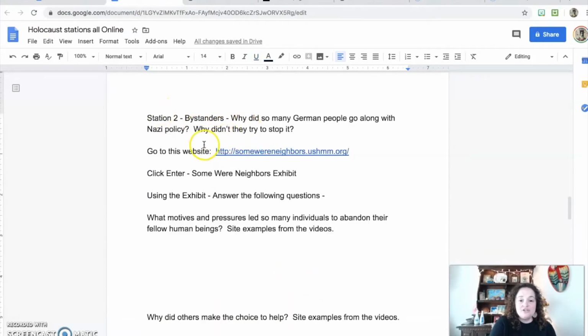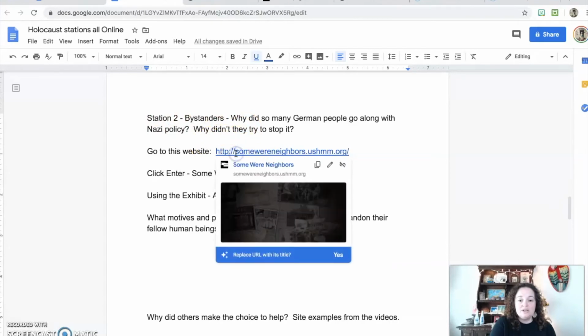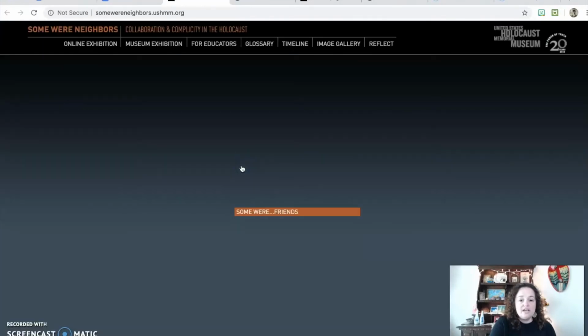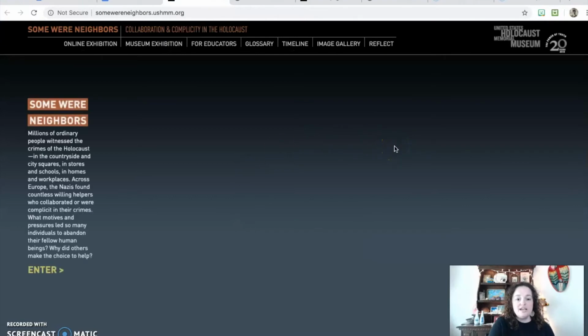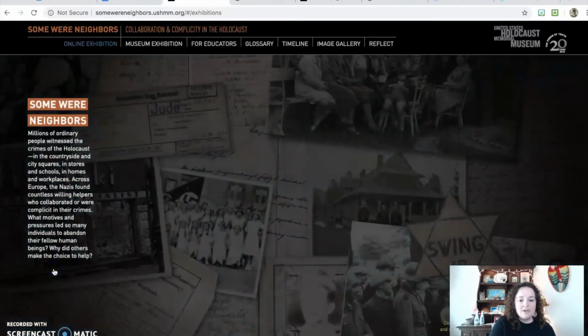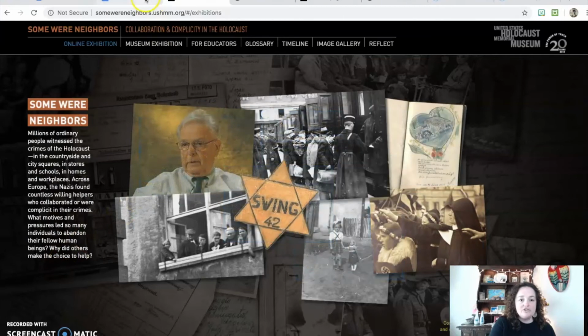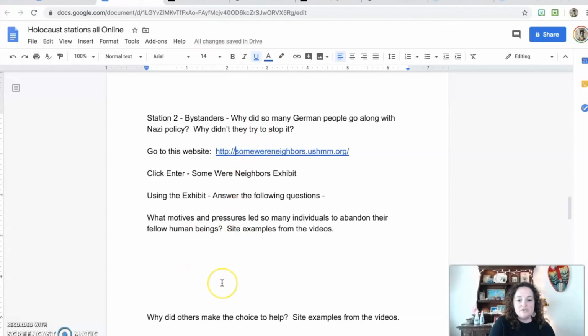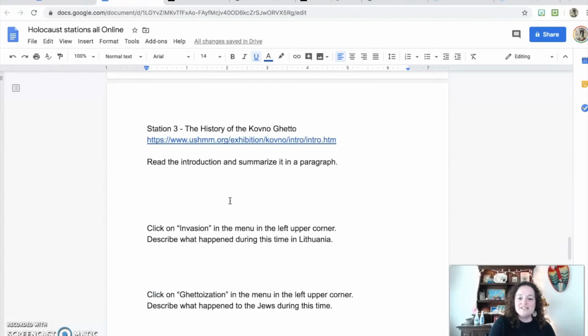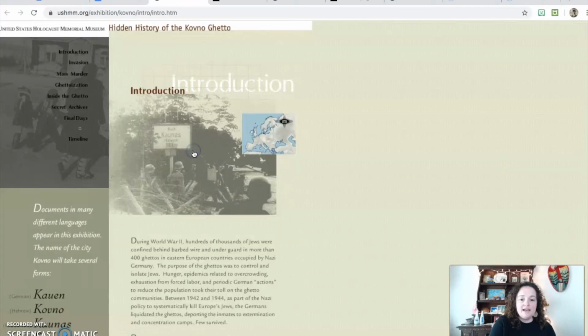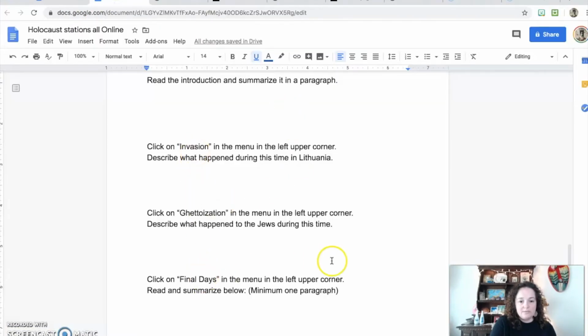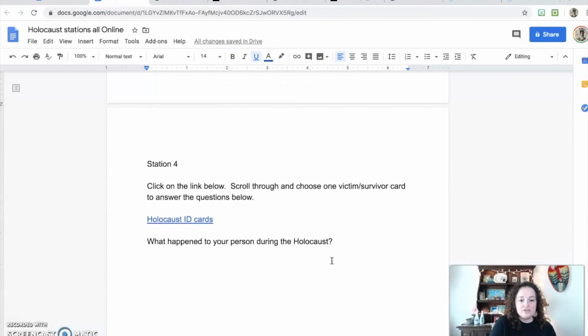After that, you will go to Station 2, which is about bystanders, and you will click on this link, which will take you to the bystanders exhibit. This also takes Flash, but you can do it without Flash as well, okay? And then here you will click through and read through this information. There are some videos as well to be able to answer these questions. Station 3 is the history of the Kovno ghetto in Lithuania. So you will click on that in order to go through. Here's your menu here, and the directions tell you which part of the menu you need to be on in order to answer those questions.